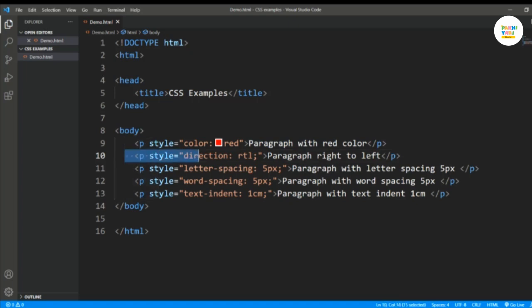Now here when I say direction is right to left, that means it will be aligned to the right hand side. Similarly, when I talk about the letter spacing, that means the space between each letter of this paragraph will be 5 pixels, while in the next one, when I am passing word spacing, it will be 5 pixels, meaning the space will be between the words, not between the letters. And when I say text indent, that means this paragraph will not start from the absolute left position, but it will take the space of 1 centimeter from the left side. So let's save this particular page and come to the browser.